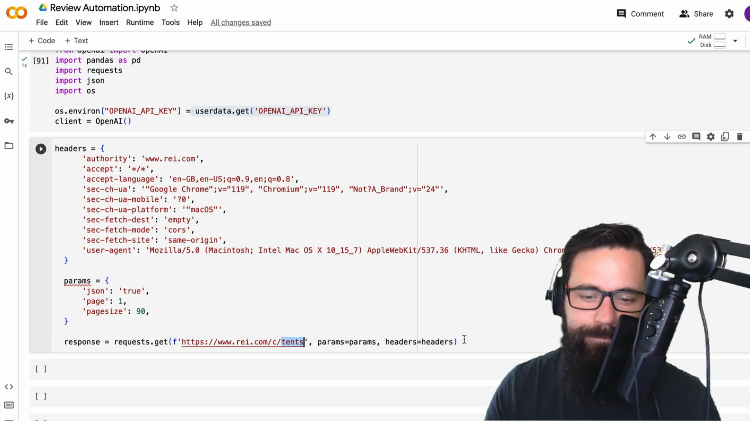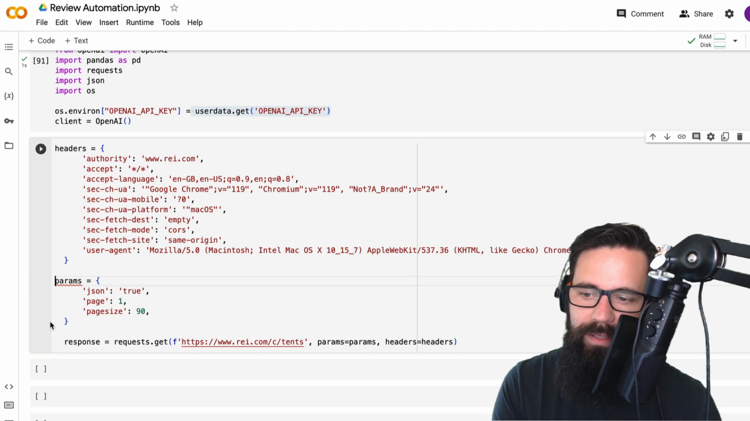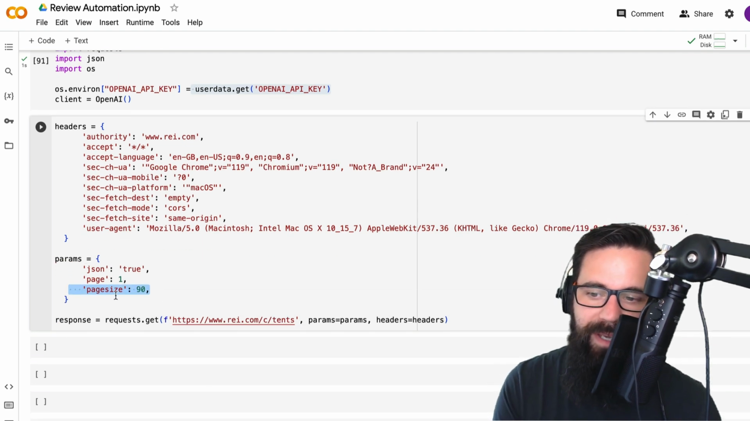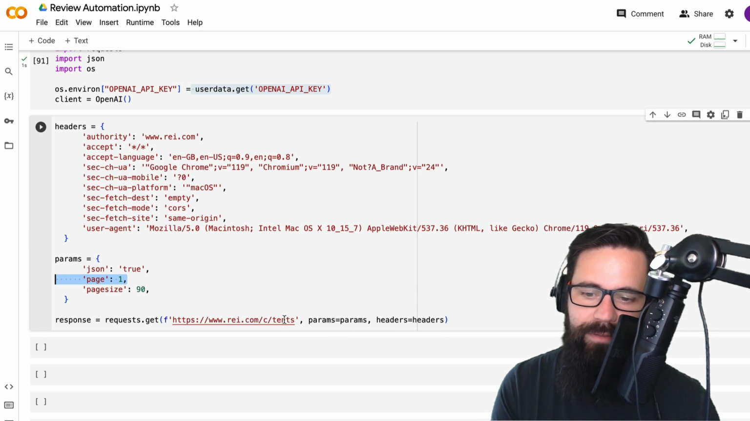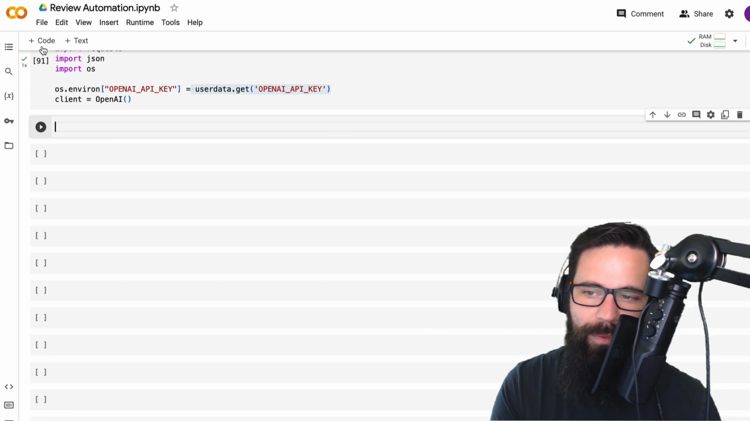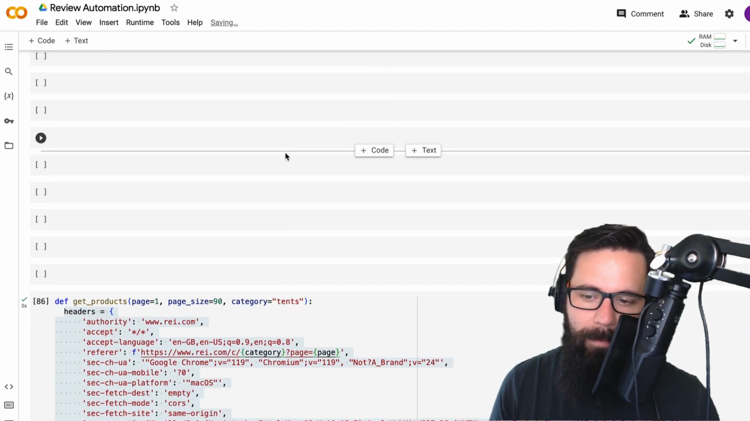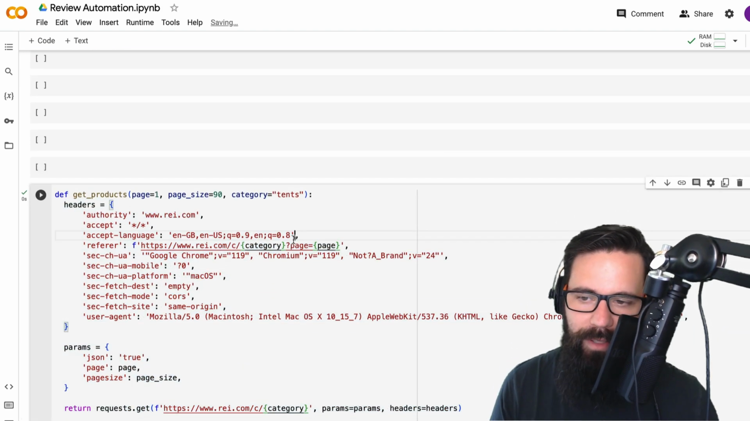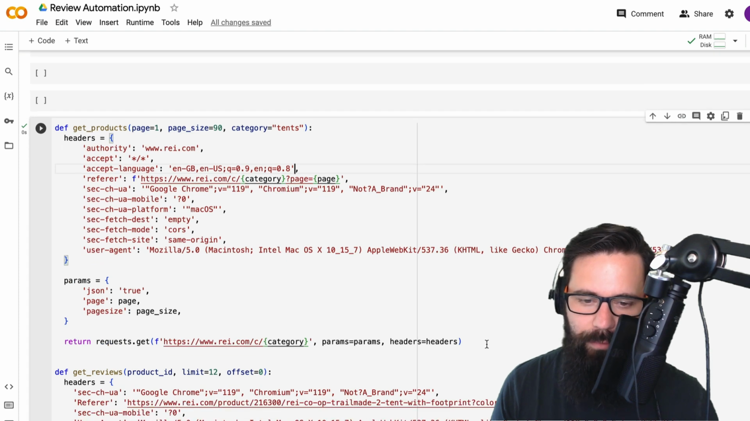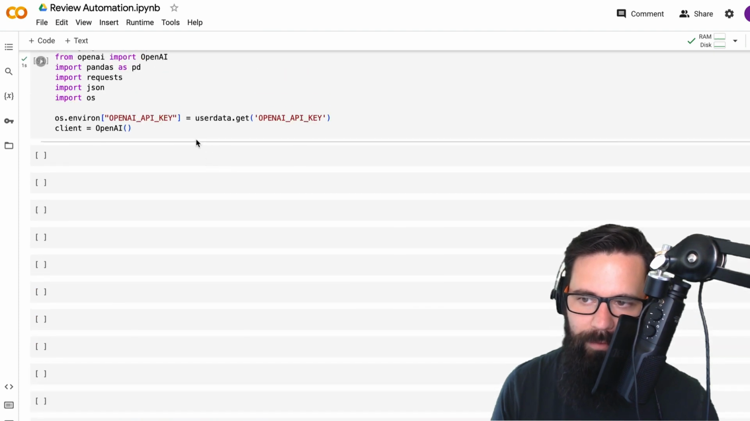which was grabbing all of the tents. This particular API call does a few different things. One is it gets 90 items from the page. It starts at page 1 and it's looking at the tents category. What we want to do is wrap that up into a function. So in the interest of time, I've gone ahead and started to work through that, and I'm going to talk you through what I've been able to do.